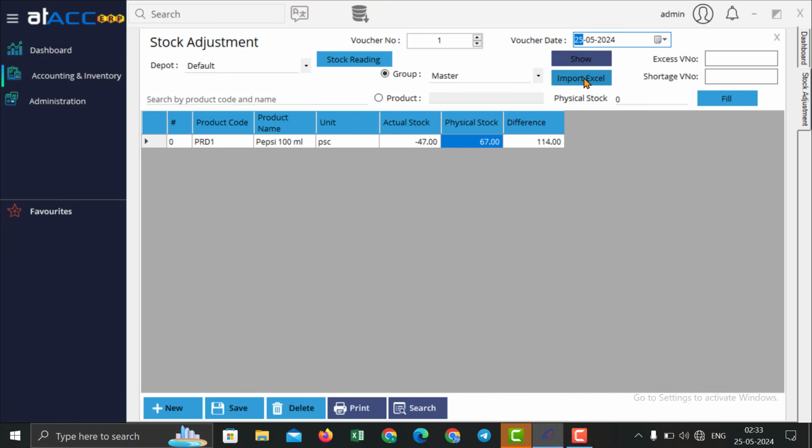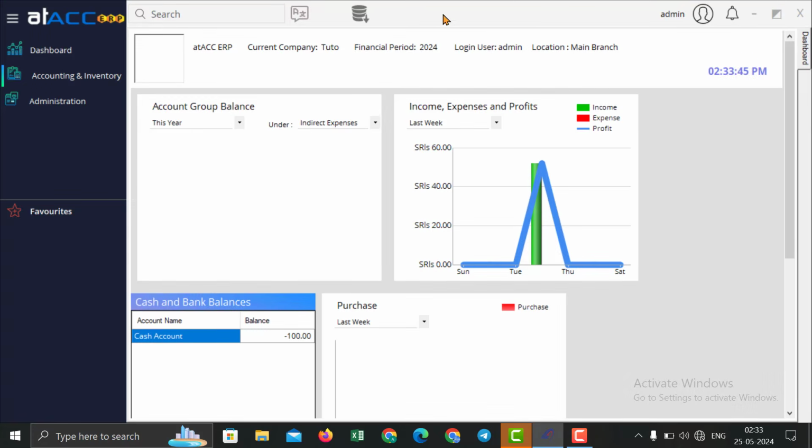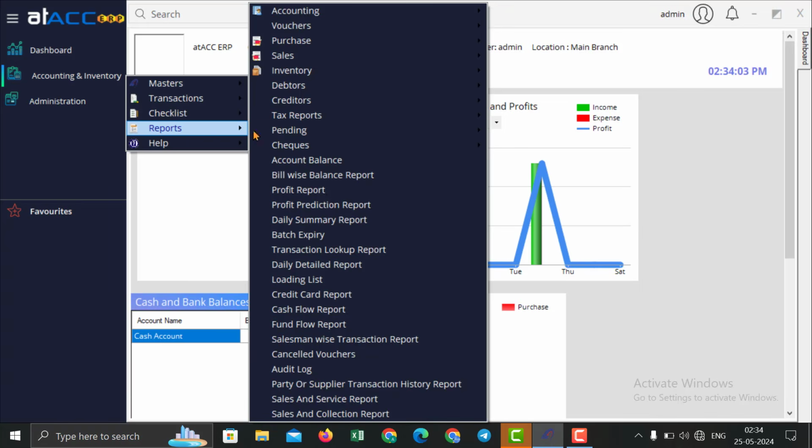It is also possible to import by Excel. So like this, you can update excess and shortage in one window. So that's the basic thing we have in transaction. Now let's move on to the report side.